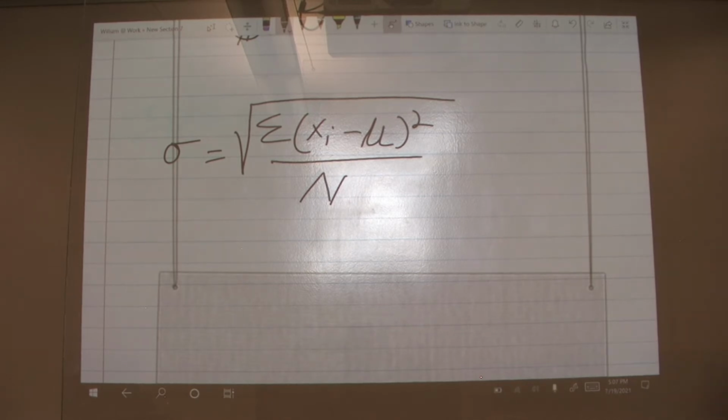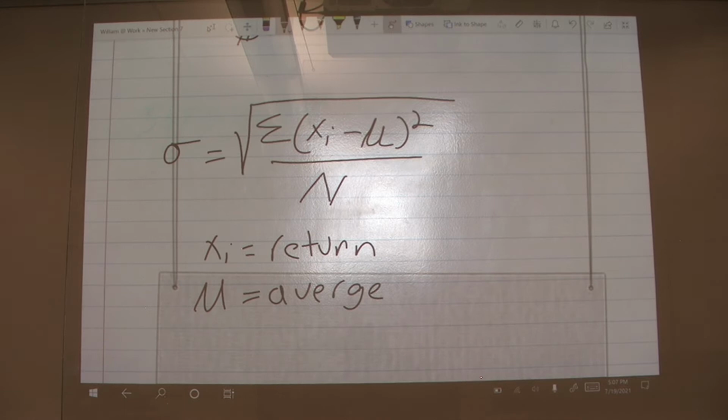So in this case we have to follow a couple of steps. First, we need to identify the returns. We're given those. So it's only returns, not prices. You have to convert prices into returns in order to calculate the standard deviation. So we have our xi as a return. Then we need to find the average. So xi is a return, this is an average, and n is the number of years.